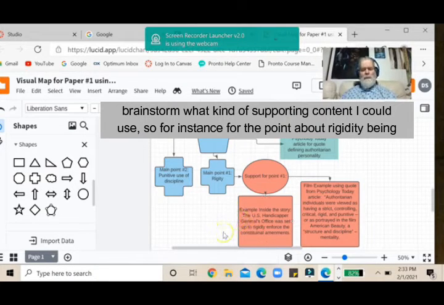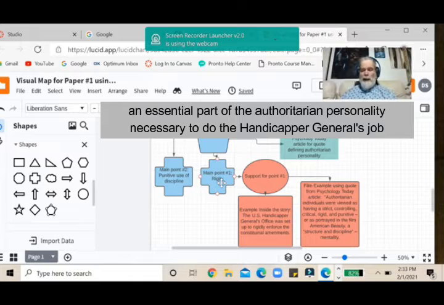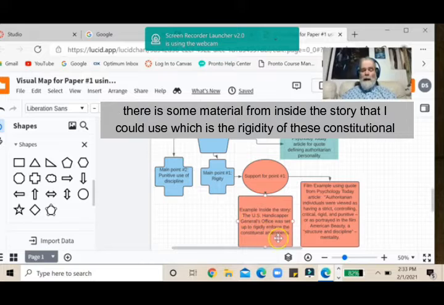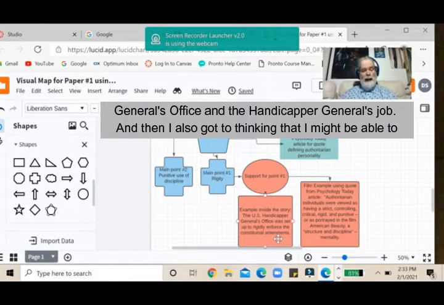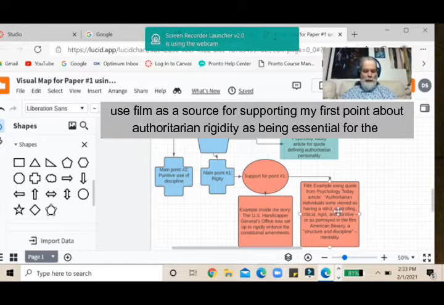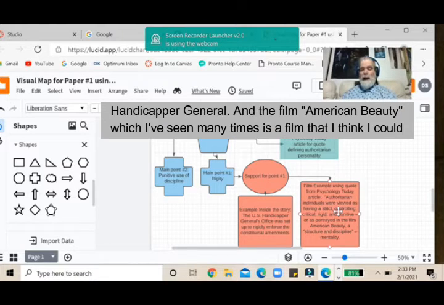So for instance, for the point about rigidity being an essential part of the authoritarian personality necessary to do the Handicapper General's job, there's some material from inside the story that I could use, such as the rigidity of these constitutional amendments that have to be enforced, and which were the impetus for creating the Handicapper General's office and the Handicapper General's job. And then I also got to thinking that I might be able to use film as a source for supporting my first point about authoritarian rigidity as being essential for the Handicapper General.